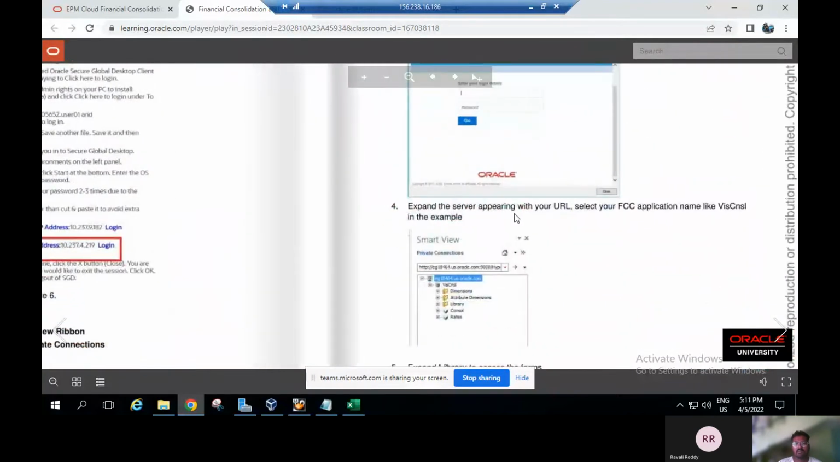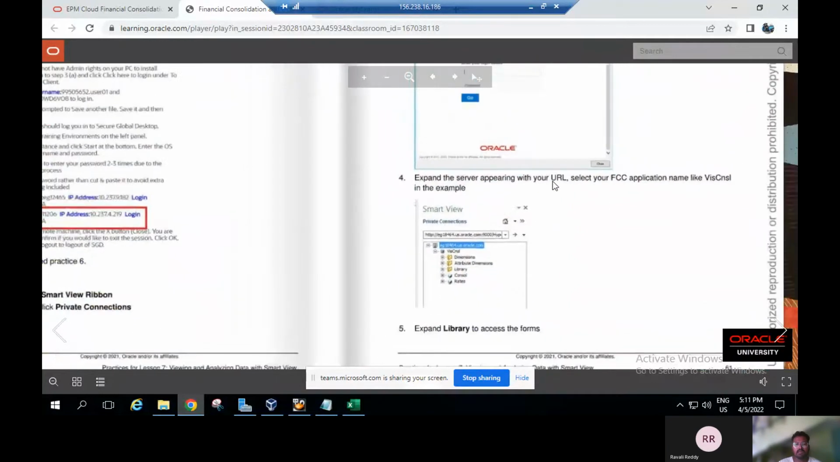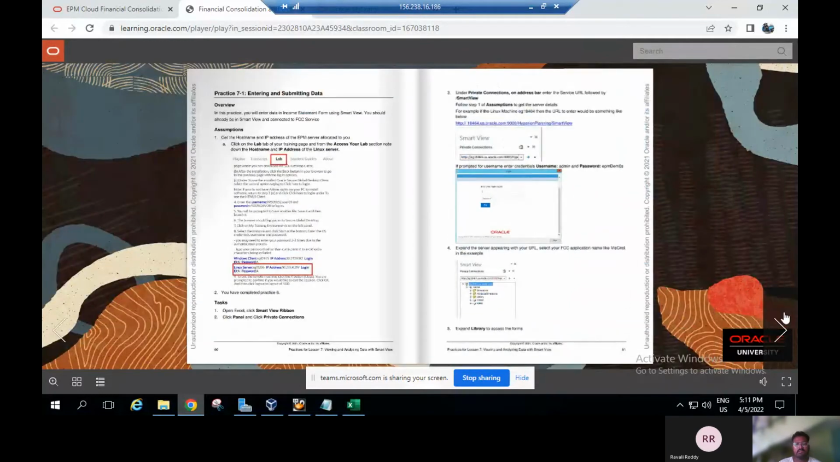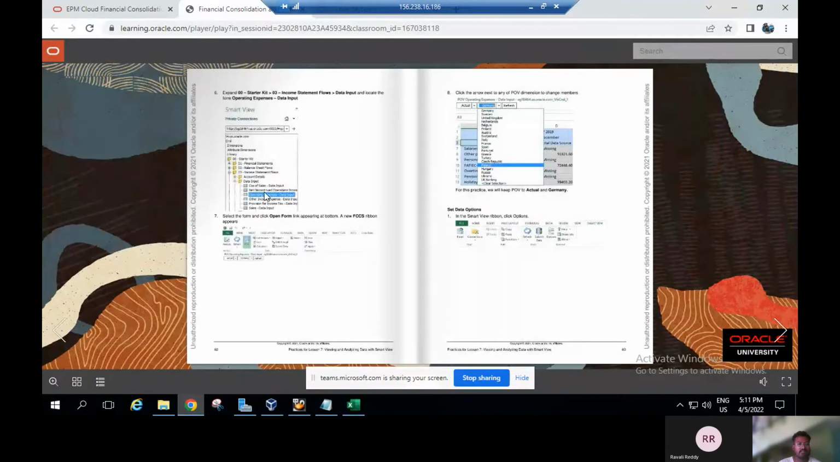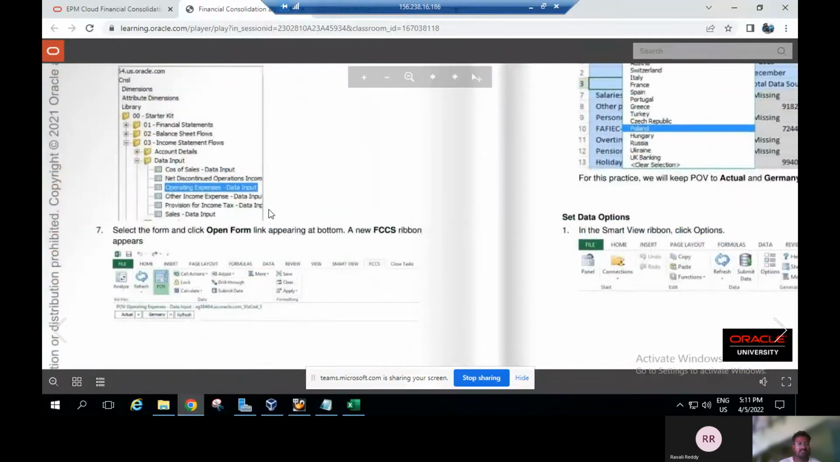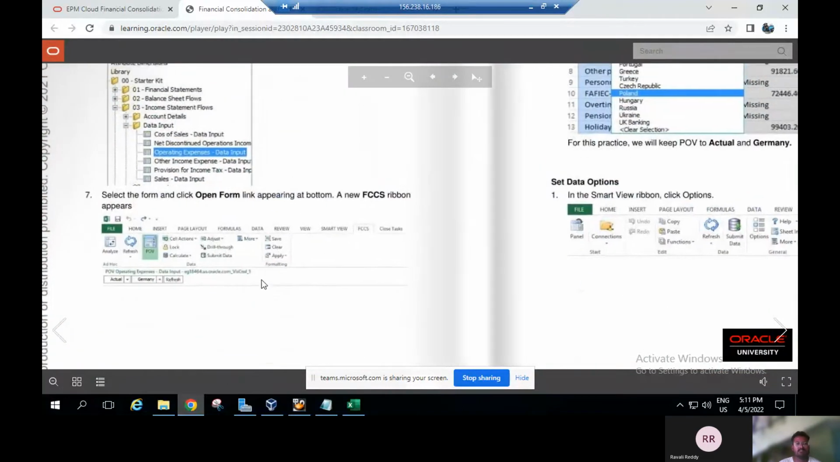Extend the service appearance with the URL, selecting the FCCS application name like PASCNSL in the example. Okay, expand the library and I'll select the particular form, and there you can see the selection of POV.